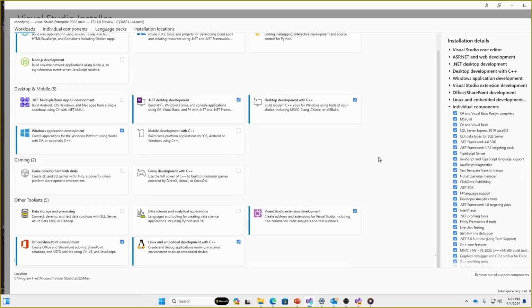To use the WSL acquisition experience, your Visual Studio is going to need the desktop development with C++ workload, as well as the Linux and embedded development with C++ workload.